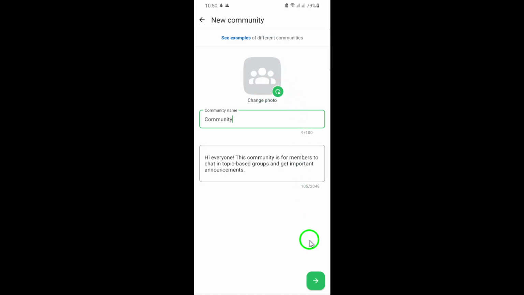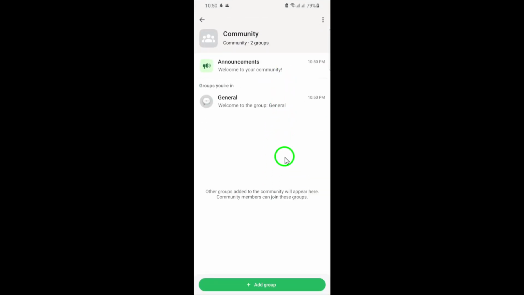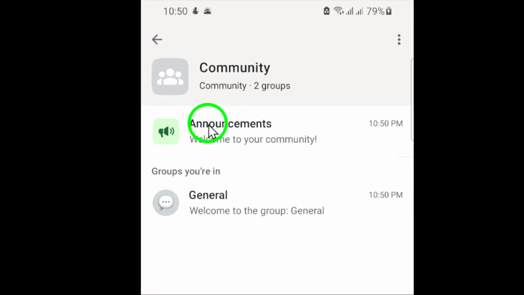After you've filled in all the details, you'll see a checkmark icon in the bottom right corner. Tap on it to finalize your community creation. Here's where it gets interesting. WhatsApp automatically creates an announcement group for your new community. This is a special group where only admins can post messages, making it perfect for important updates or announcements that need to reach all community members.